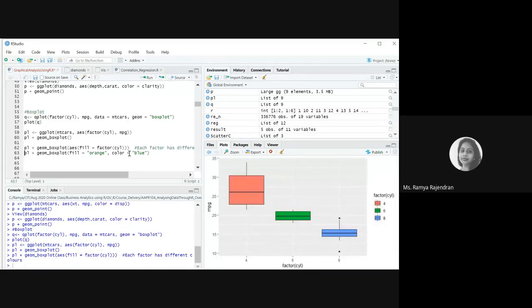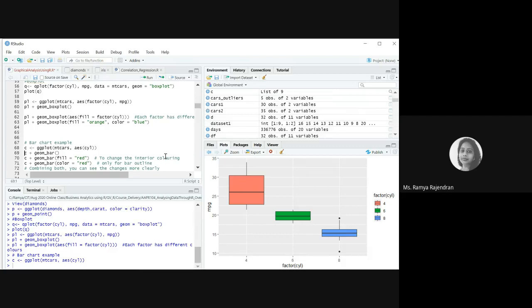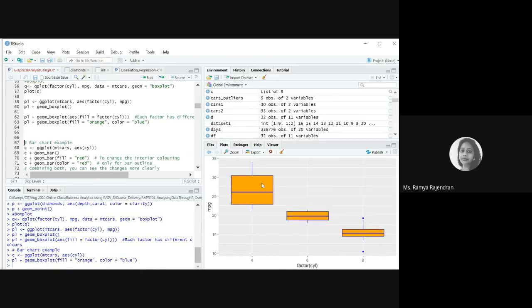So here when you just say fill factor of cyl, all the factors are filled with colors. And if you give fill equal to orange, color equal to blue, I'm filling all the factors with orange color and my outline is blue. Okay, so we will go for some other bar chart examples.